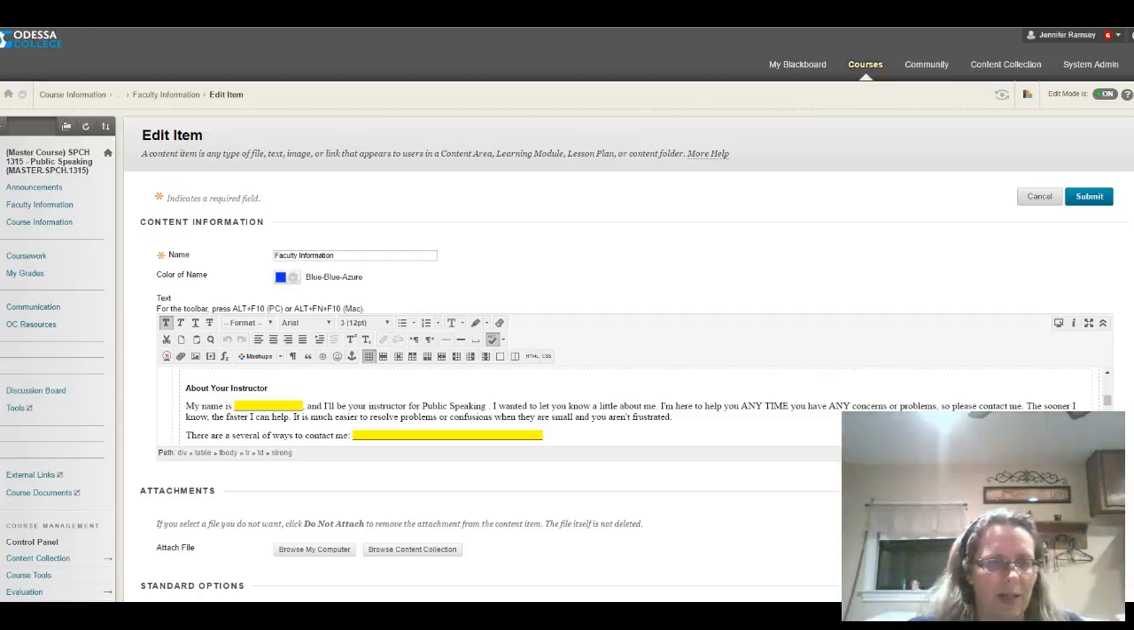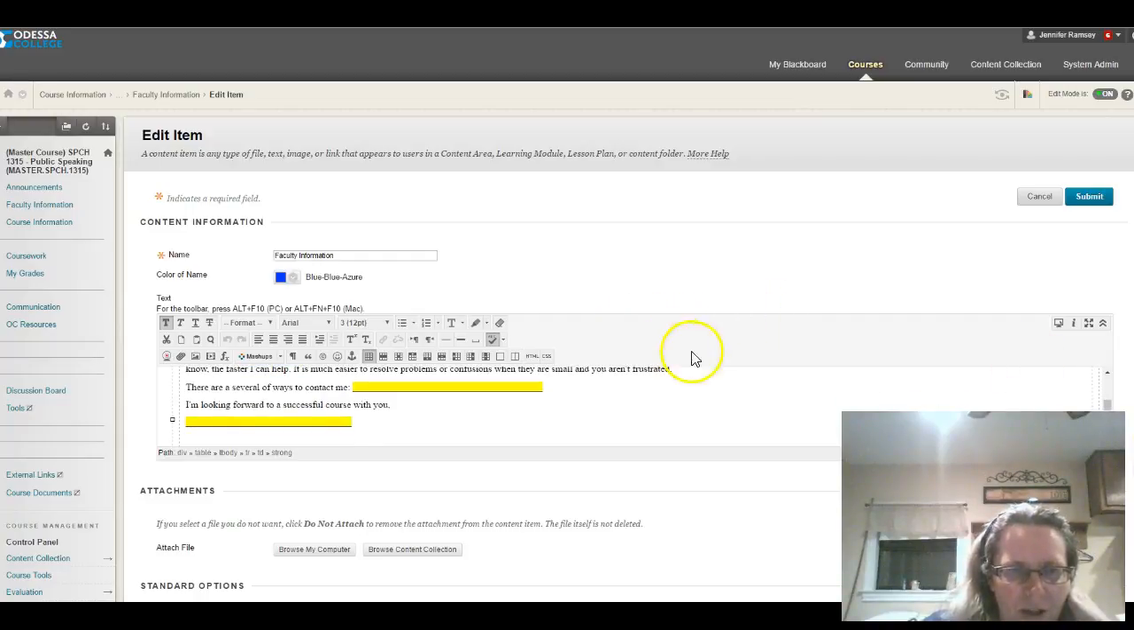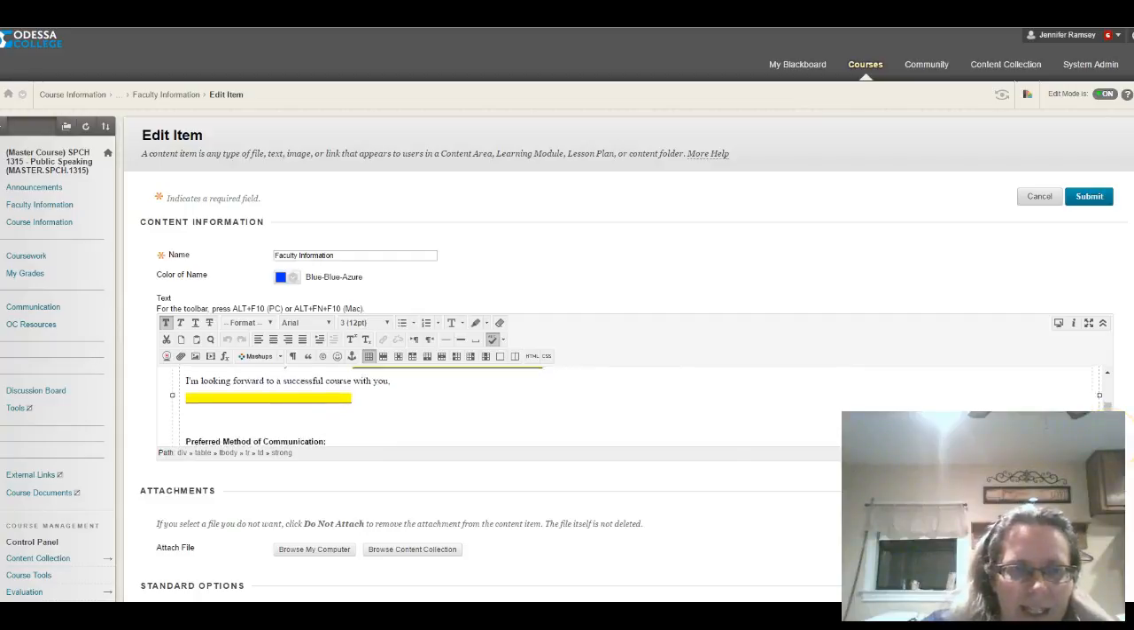So here where it says about your instructor, you're going to adapt that yellow field and fill in the blanks with the things that you want students to know for you. So that's where you say your name, however you wish to be contacted. Make sure they know what your preferences are, and then whatever else you want to say in there. Try to personalize it in that spot a little bit.